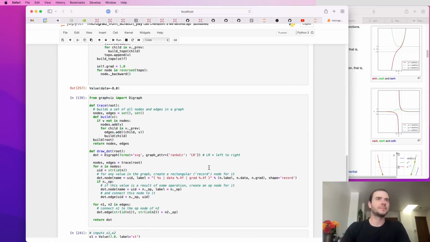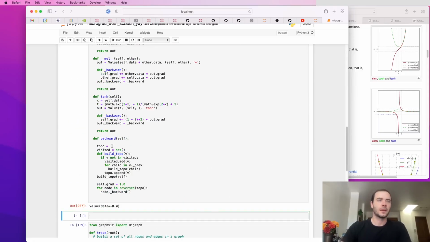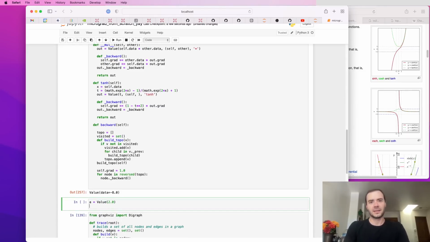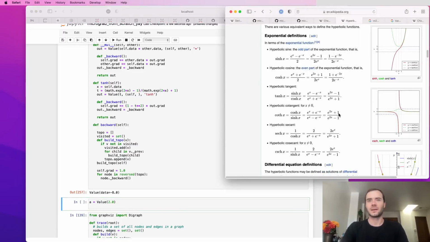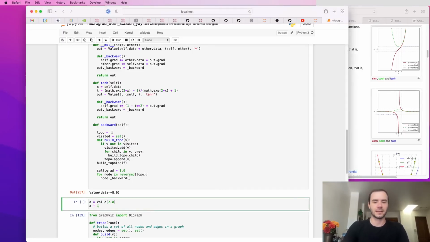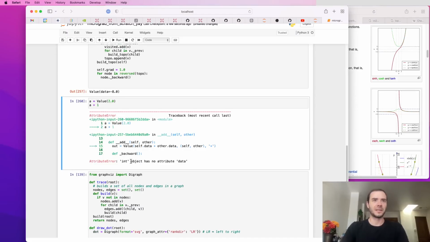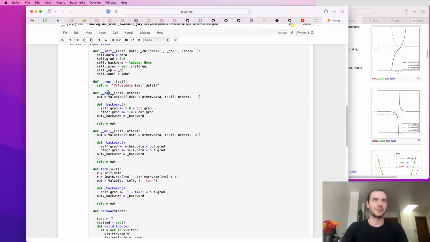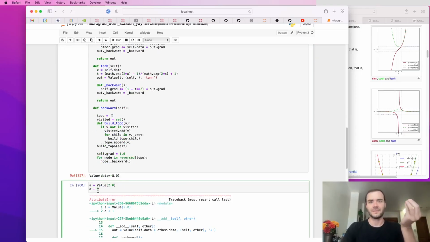Okay, so let's scroll up to the definition of value. And here, one thing that we currently can't do is we can do a value of, say, 2.0, but we can't do, here, for example, we want to add a constant 1, and we can't do something like this. And we can't do it because it says int object has no attribute data. That's because a plus 1 comes right here to add, and then other is the integer 1. And then here Python is trying to access 1.data, and that's not a thing. And that's because basically 1 is not a value object, and we only have addition for value objects.